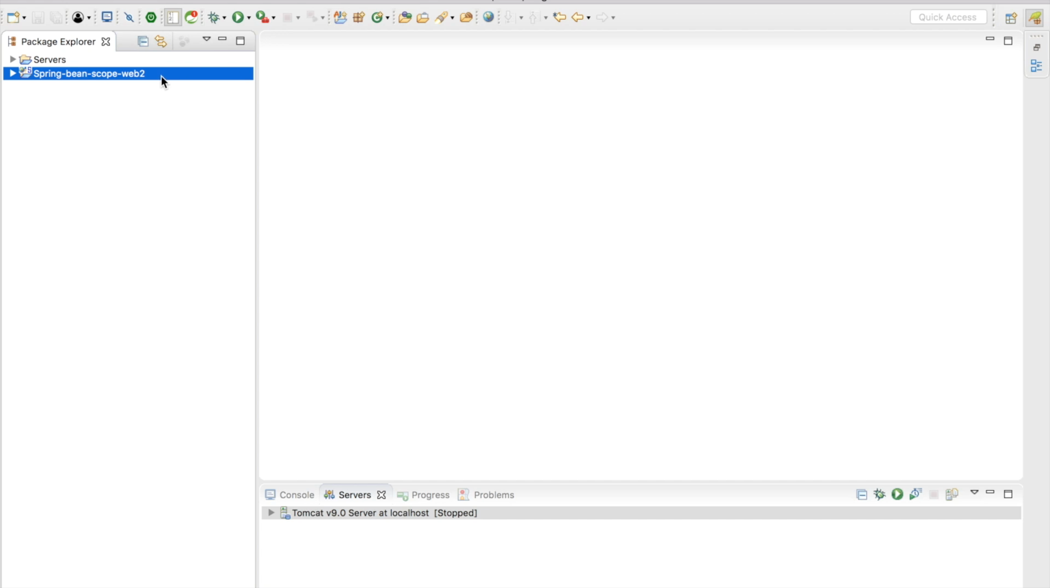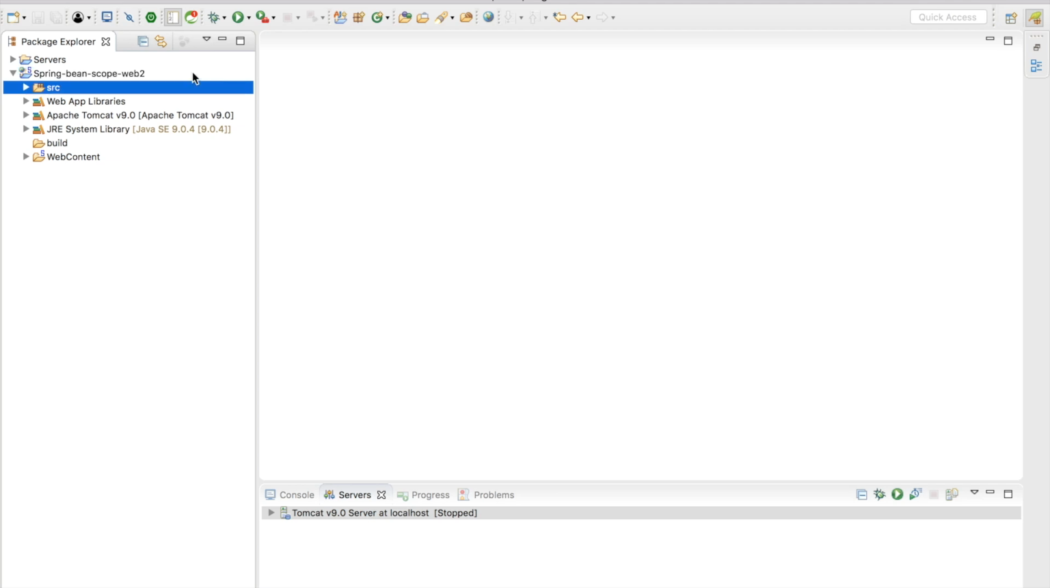So I have just created a very simple project here called Spring Bean Scope Web. Basically, this is a web project, and to save some time, I have created a project structure and a few files here that I'm going to walk you through right now. And trust me, if you already understand how Spring MVC works, if you have a little bit of an idea of Spring web projects, then this project is going to be very, very simple to understand.